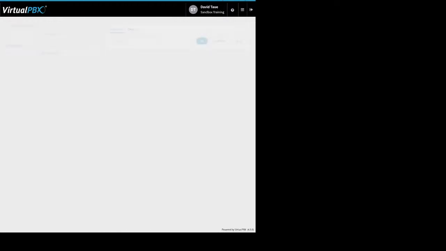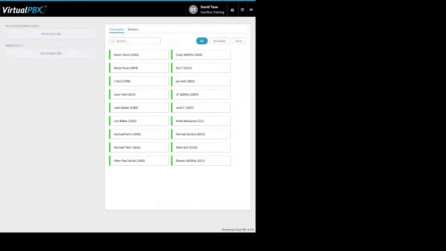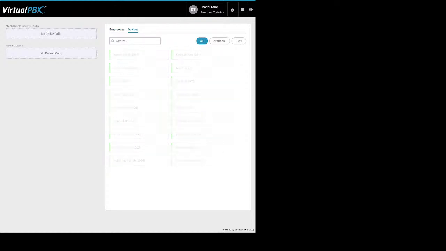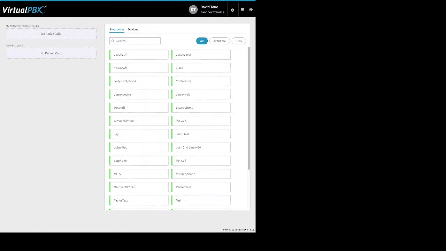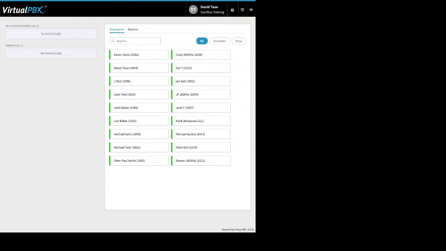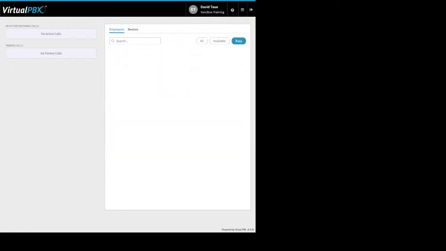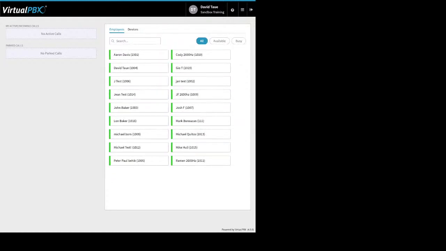Monitor. This is a plan-specific feature. This allows you to see the status of your staff members. So this is a test account, so everyone's available. But you have their devices, or themselves, who's available, who's busy. Doesn't matter what device they're on. You'll see what their status is in terms of incoming calls, etc.